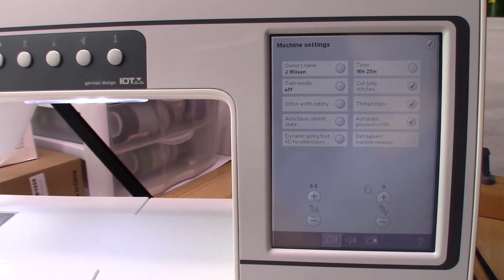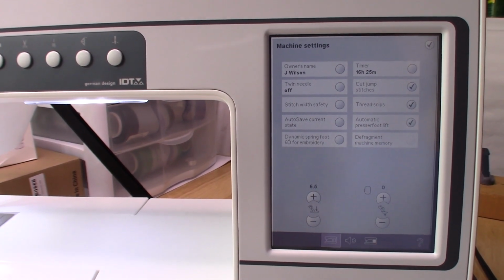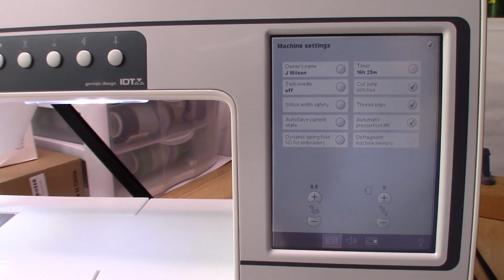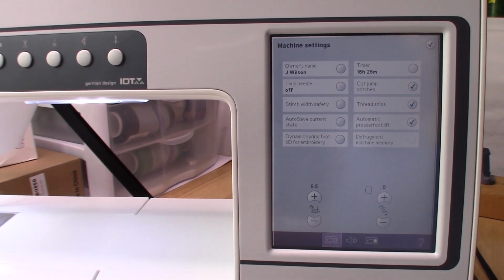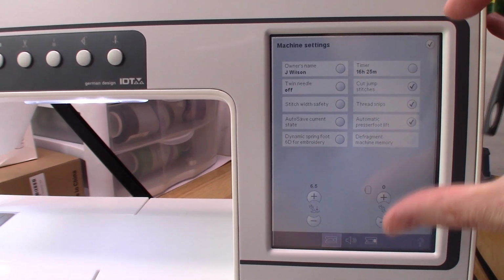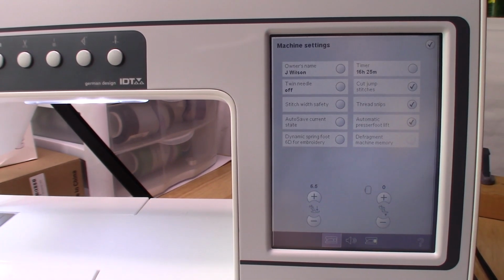So in the previous video I talked about the selection menu on the Pfaff Creative 4.0. Today we're going to go over the machine settings, and that is this menu here. In the settings menu, you can override automatic settings and make manual adjustments to the machine settings.